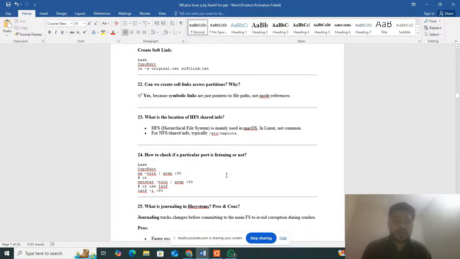What is the location of the NFS share file? So HFS is a hierarchical file system, mainly used in Mac OS. For NFS, the share path is in the /etc/exports file.